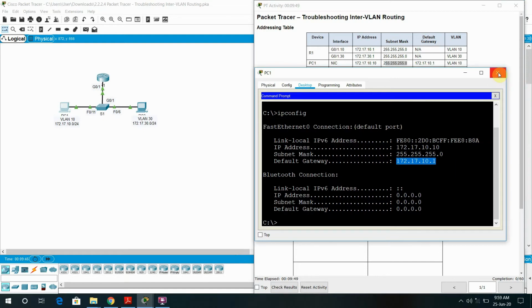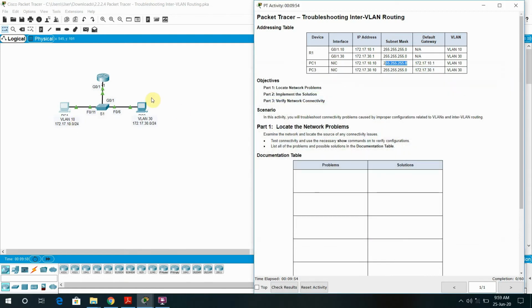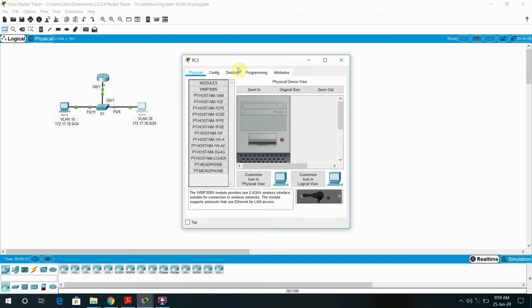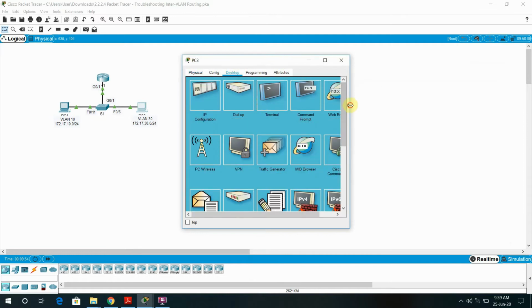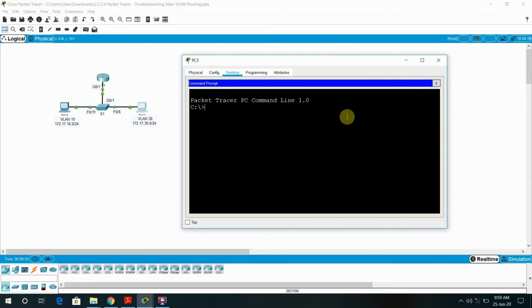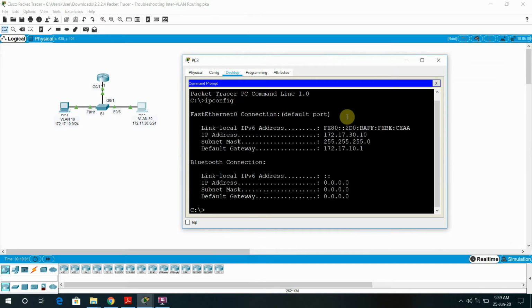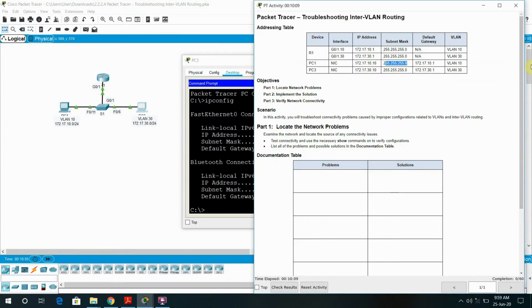Now we need to go to PC2 and also check the IP addresses. This is our first step: always check the IP addressing, then move step by step. Config, ipconfig. Now here again I need to open this one.